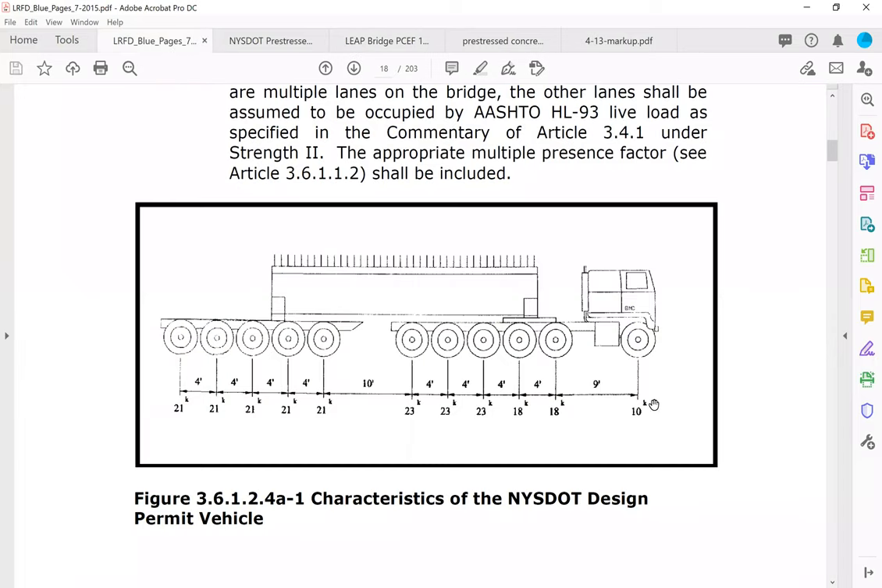Right here, we have 10, then two 18s, three 23s, then five 21s. The spacing here is 9, and four spaces of 4, 10, and four spaces of 4. This is the permit vehicle layout. I will follow that, and this is the first axle that I input. And according to this, we can input the remaining axles by inputting the axle load and spacing.